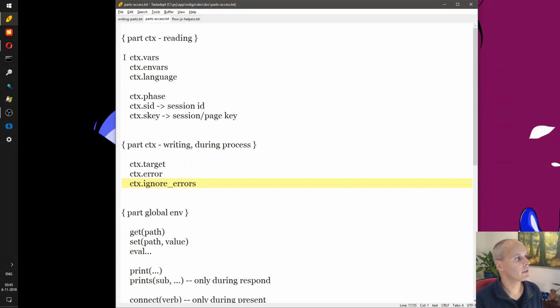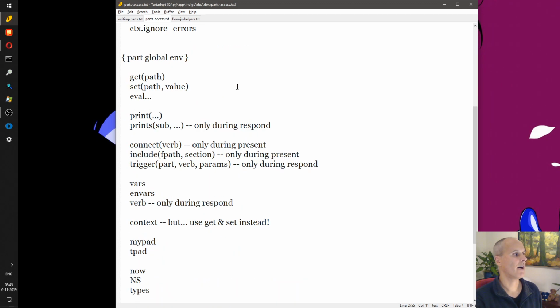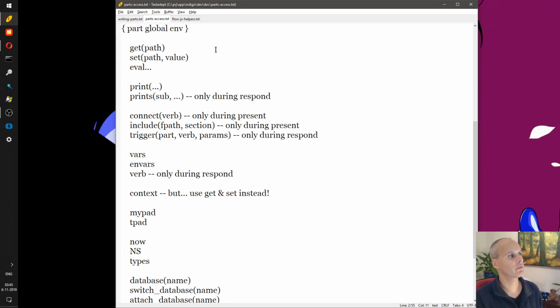So these are all things that you can access using the CTX argument of all your part methods. And this is a list of all the primitives that are part of the global environment that your part runs in. So these should look familiar. The get method, you can use this to read from your context or to read from another conduit. Set method does the reverse, but for writing.